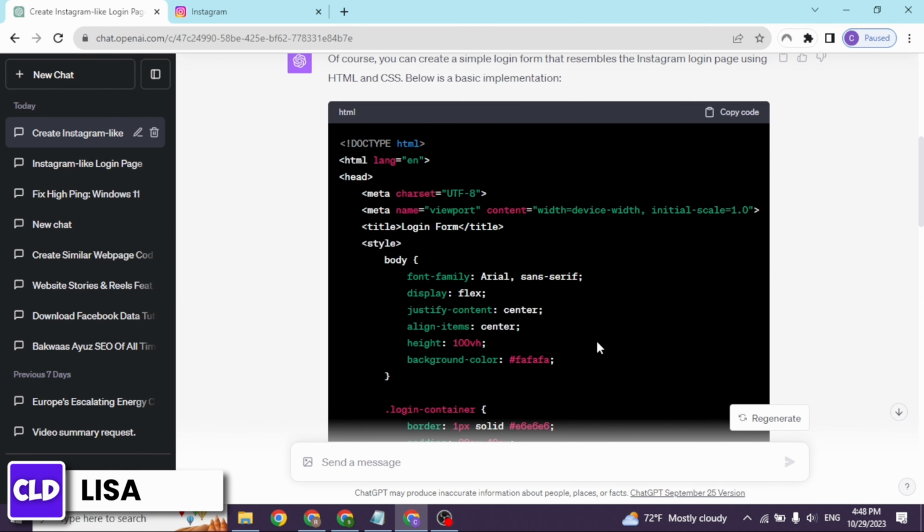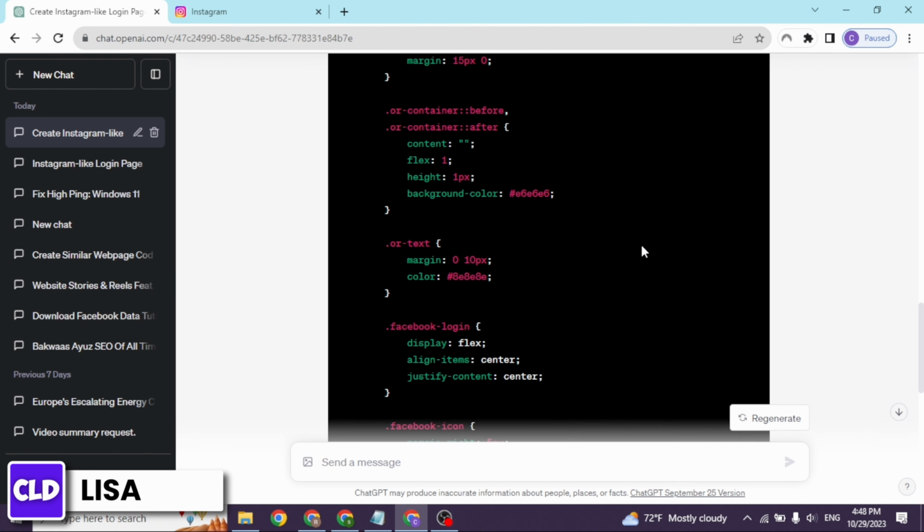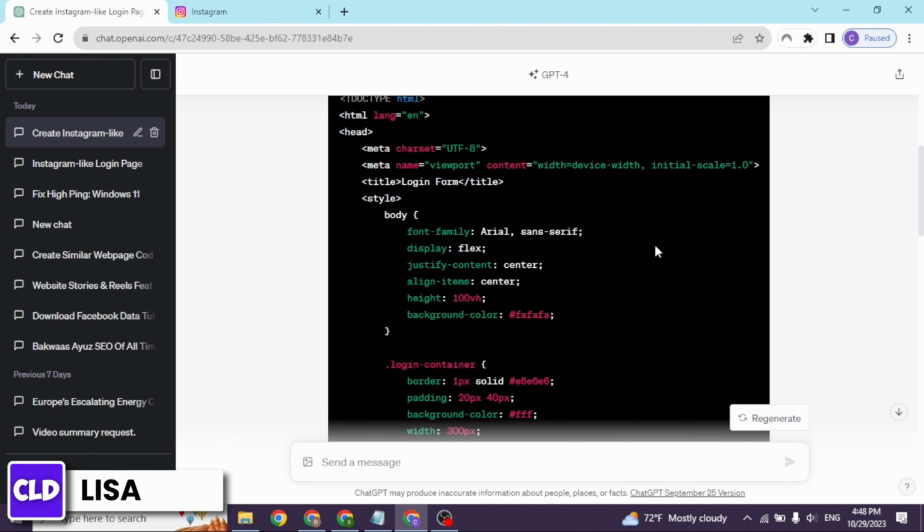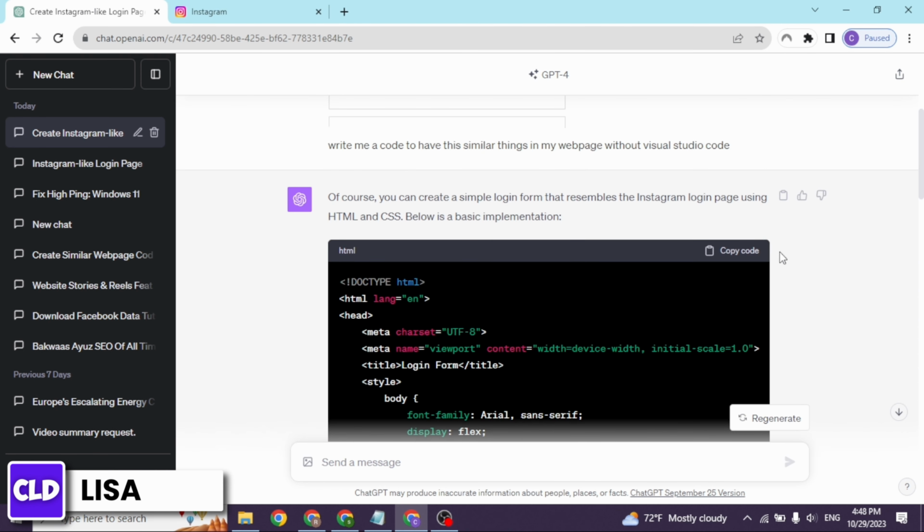And then you're gonna get a response from ChatGPT Plus. You can see that it's gonna provide you the code. After it provides the code, you can copy this code. Click on this option of copy code.